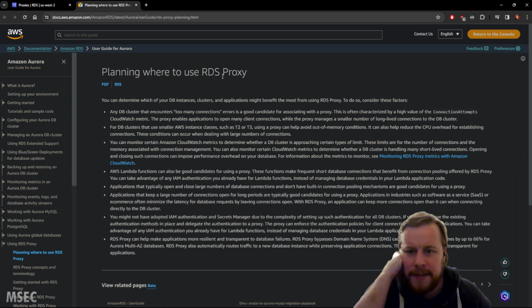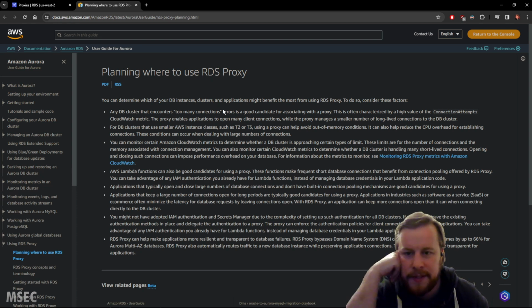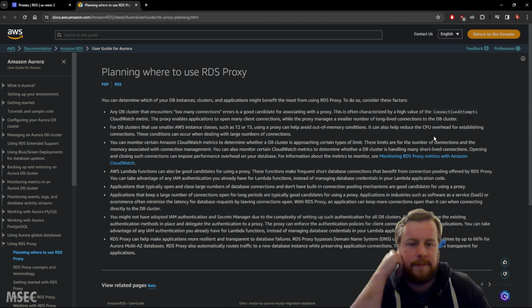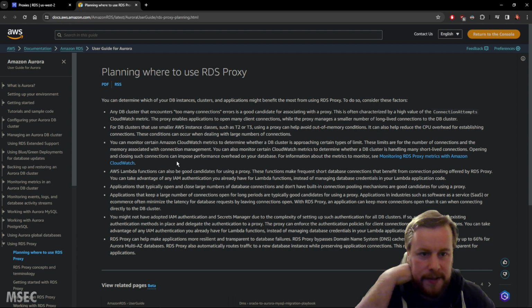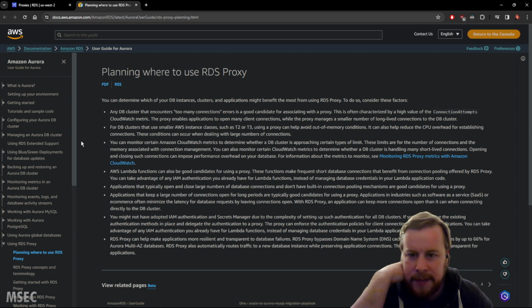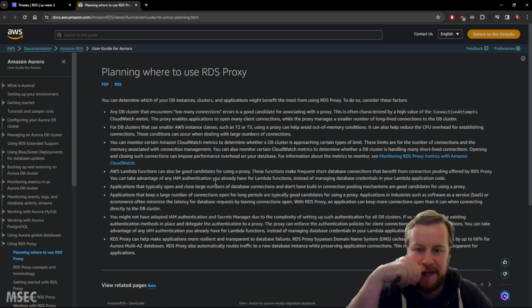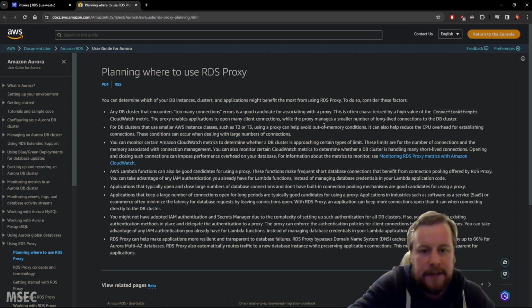But yeah, planning where to use RDS proxy, you can determine which of the DB instances, clusters, and applications might benefit the most from using a proxy. To do so, consider these factors. Any database cluster that encounters too many connection errors would be a good candidate for associating with a proxy. It's often characterized by a high value of connection attempts CloudWatch metric.